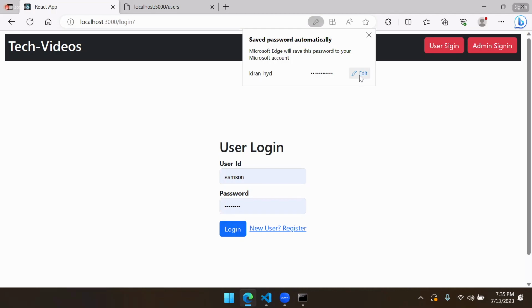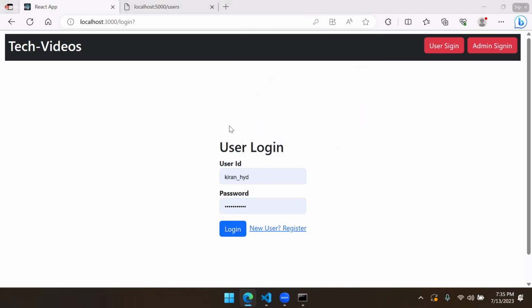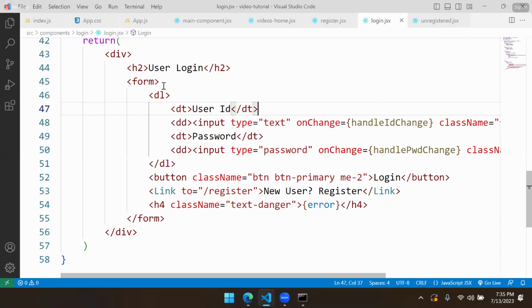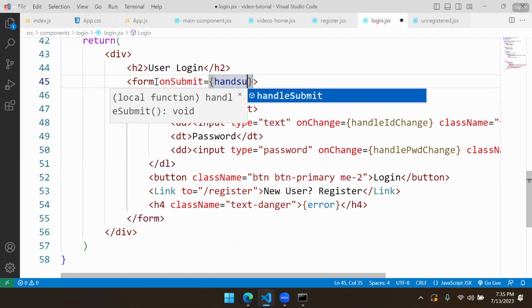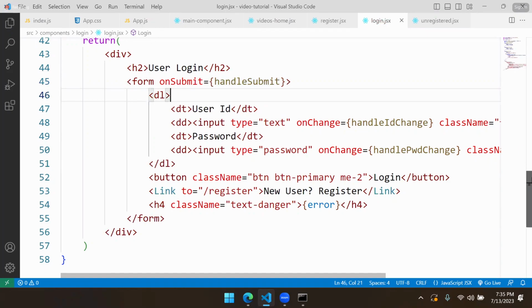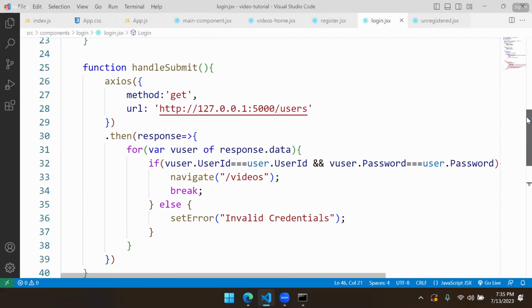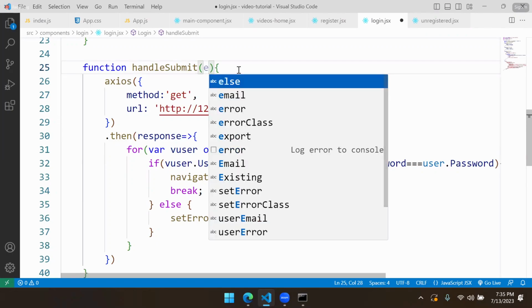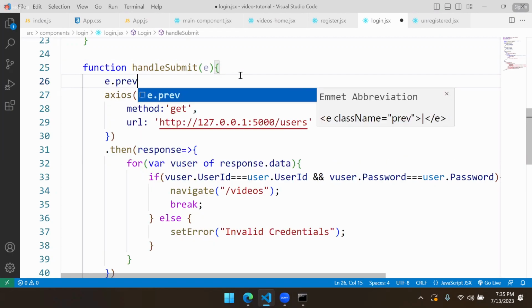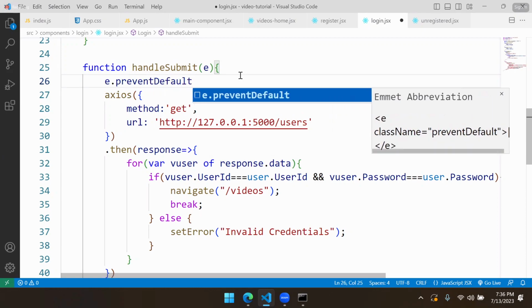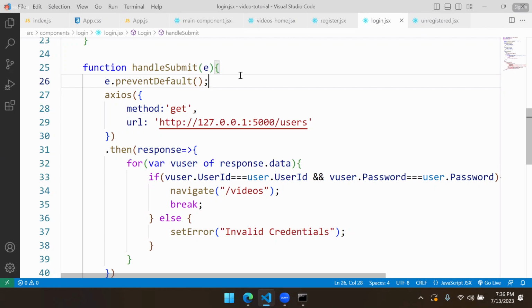Acha, on submit we haven't written. Form should handle on submit. On submit, what should it handle? So handle submit. We haven't written that. It should handle submit. And it should not post anything. It should not post anything. Then what you can do is e.preventDefault. Prevent default should happen. Right? That is the basic thing we are using.